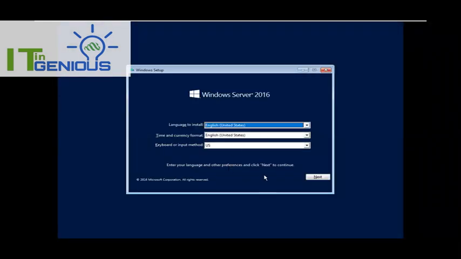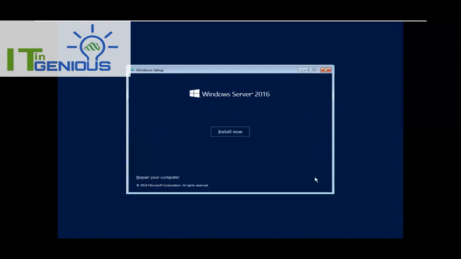You need to press any key for booting with your CD or DVD. The installation is similar to other Windows operating systems like Windows 10, Windows 7, and Windows Server 2012. You need to choose your language, time and currency format, and your keyboard. I'm going with the default configuration. Click on next, then click on install now.